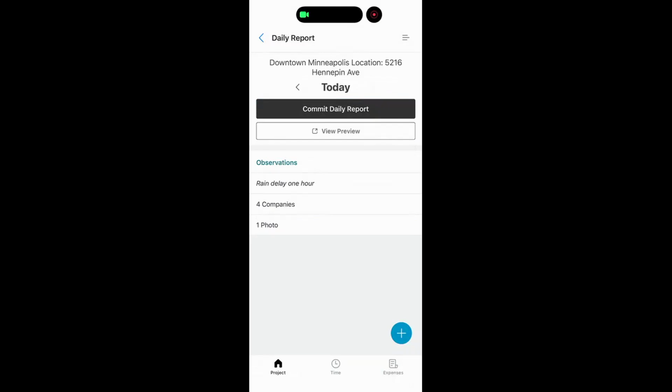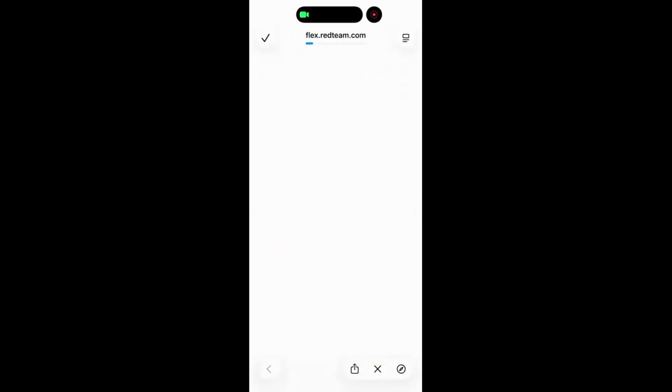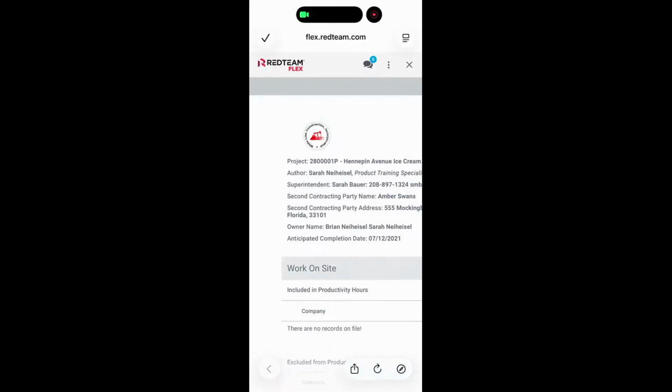You'll notice up at the top, if you have the right permissions, you've got that black commit daily report button. So when you're finished, you can commit it at the end of the day and lock it in. No more changes. It's ready to be shared if needed. View preview is opening that same PDF that you're used to. It's just opening it in app, right?